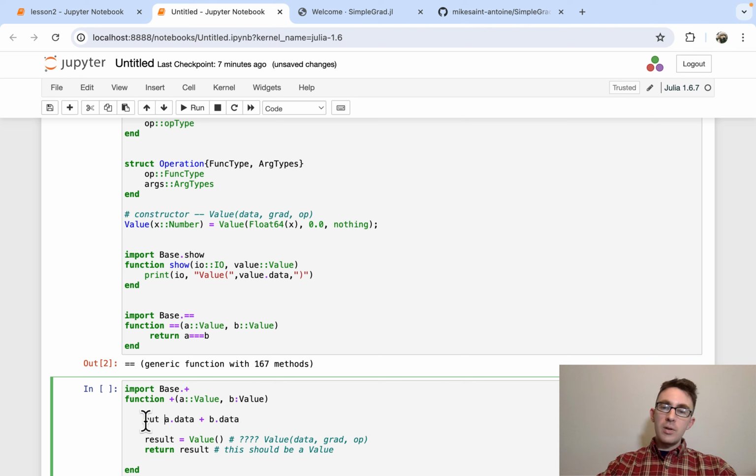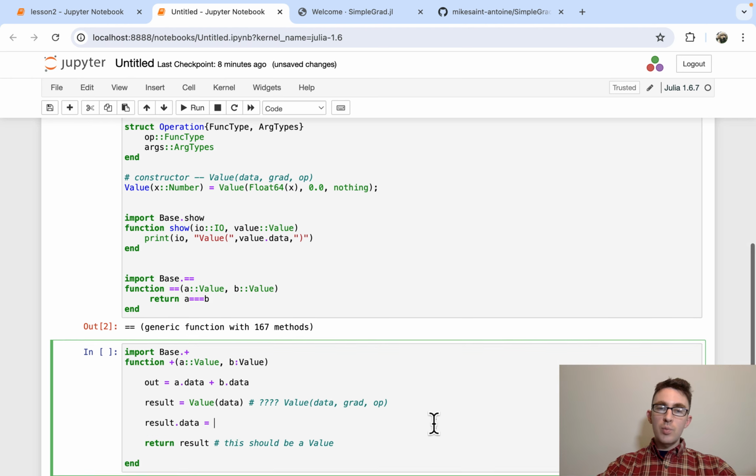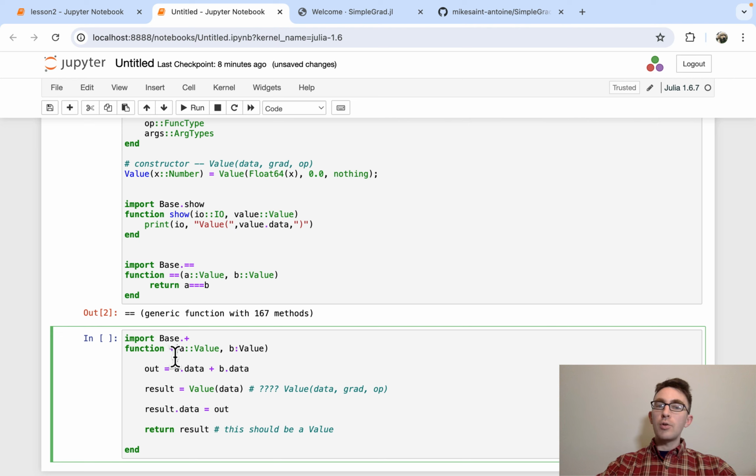We can say out equals a.data plus b.data, and this will be the sum. So this will be what we're storing in the result.data. So this will be our first field here. And remember, this is just making it so that when we eventually say result.data, this will be out, which is the sum of a.data and b.data. So that's just the sum that we want to keep track of with our result value.